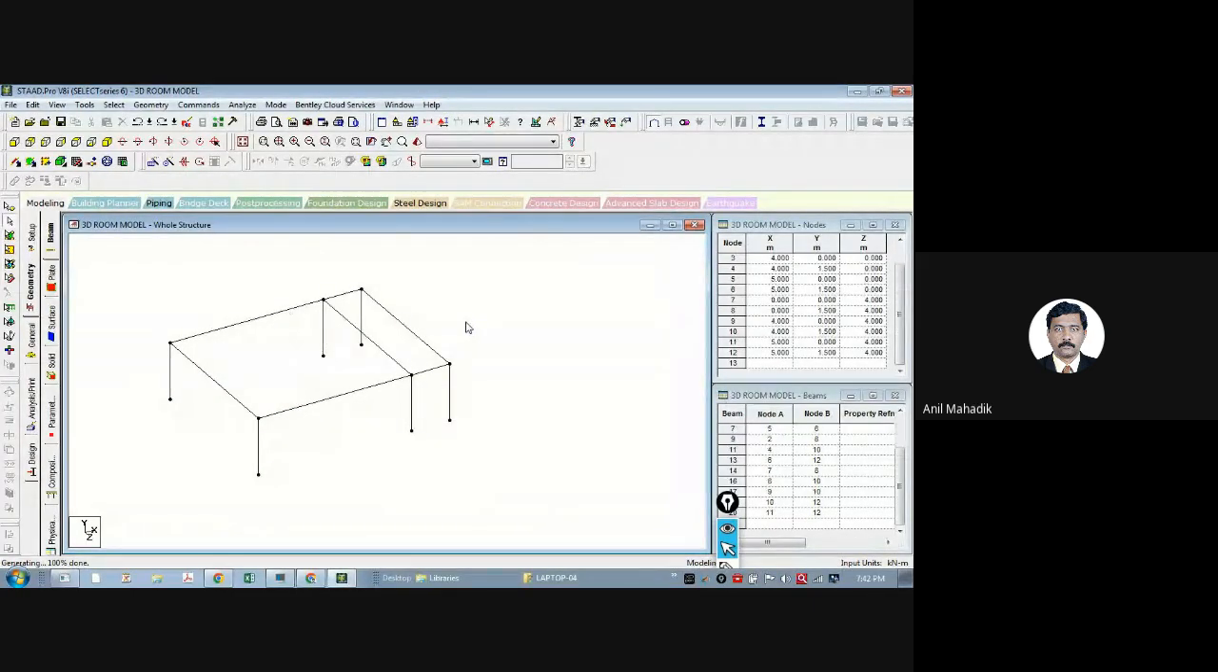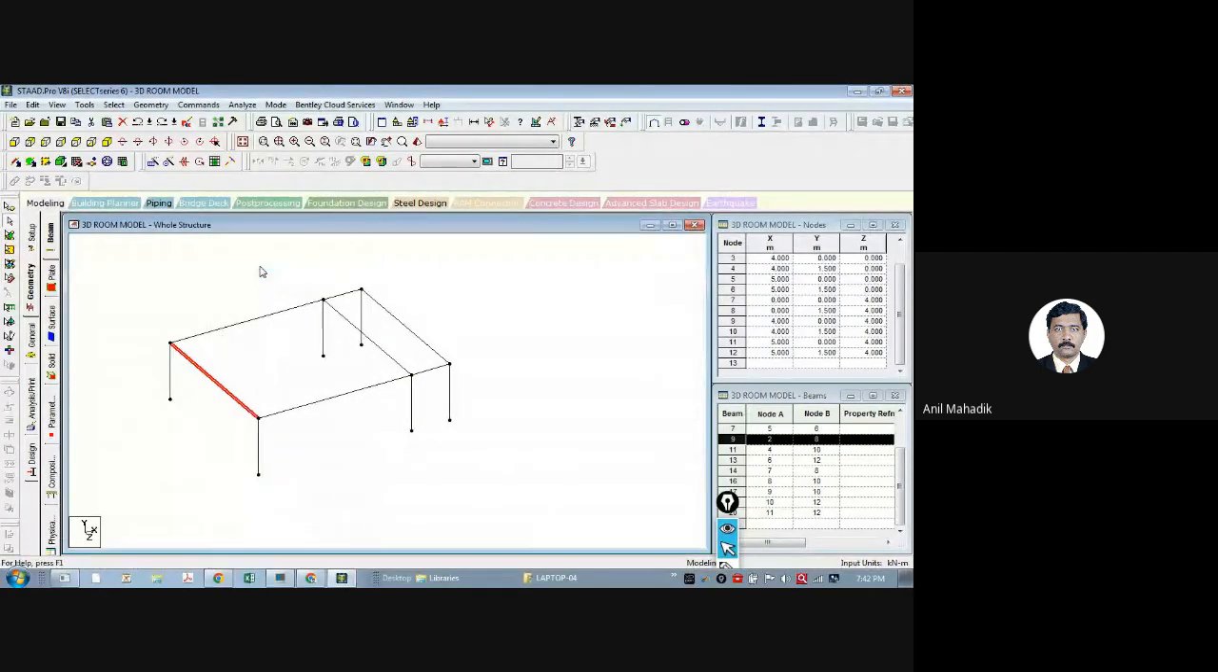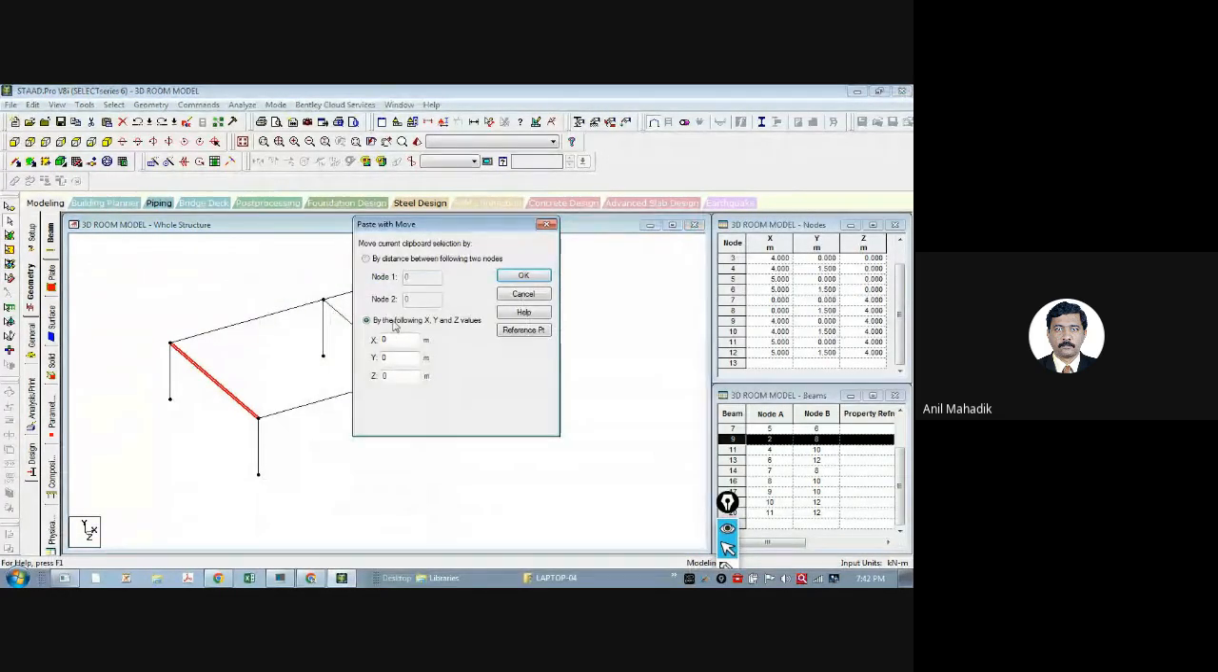There is one more way of copying. So either you can copy with the translation repeat, or select this, right click, and say copy here. Then again right click somewhere in the screen and paste beams. Now it is asking where you want to paste.